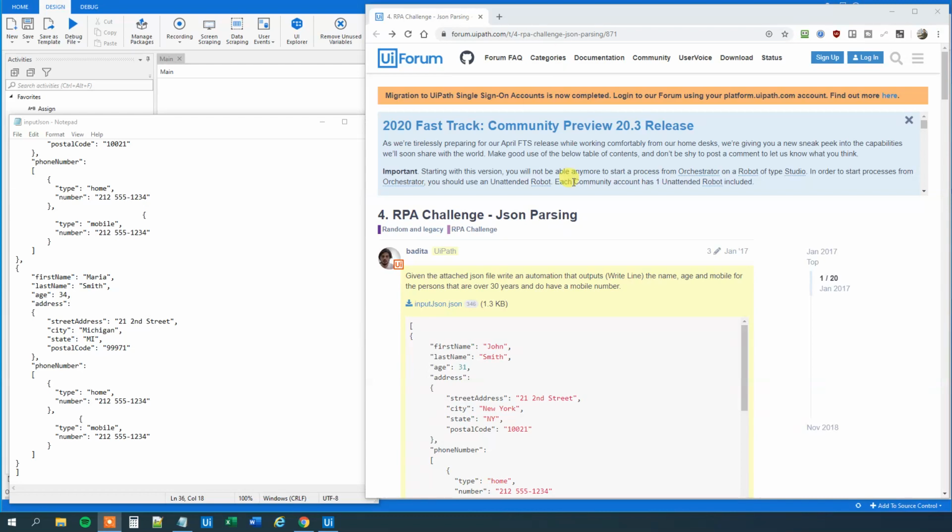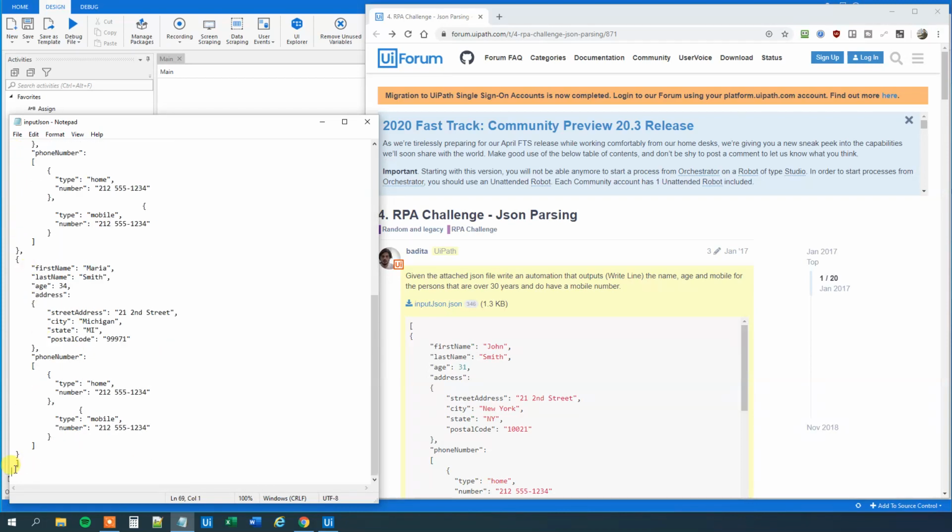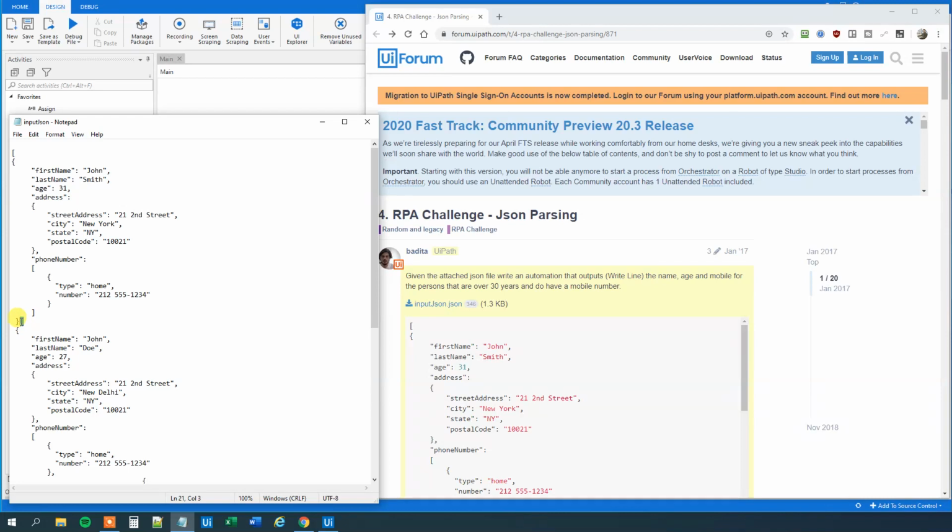We are given a JSON file here. We can download it, and I did, and I opened it in a notepad. The first important conclusion we can see is that we have a JSON array, and we can see that by these square brackets in the beginning and the end. We can also see that each entry is separated by a comma.